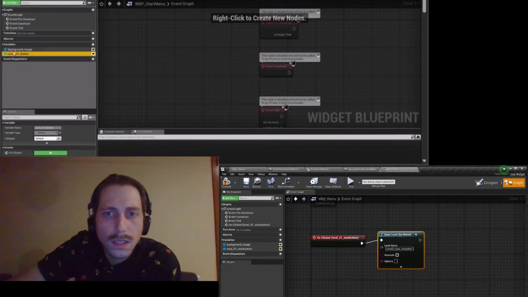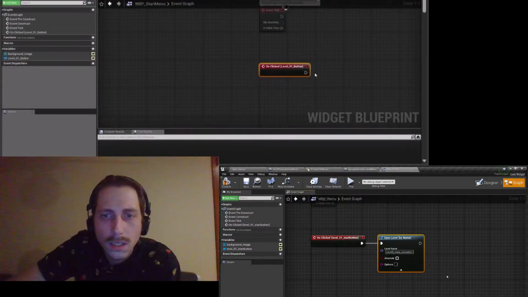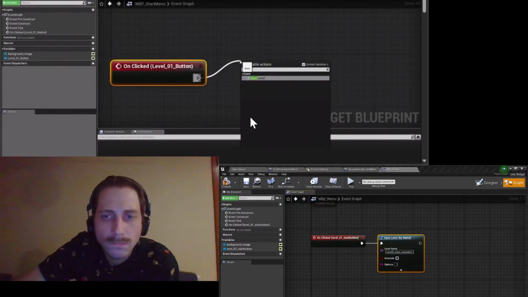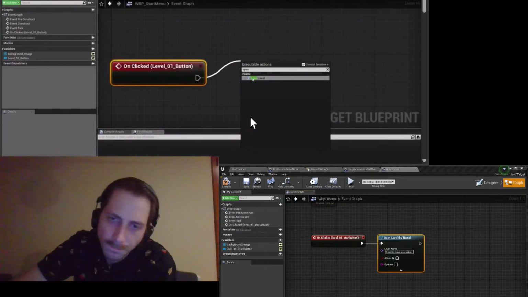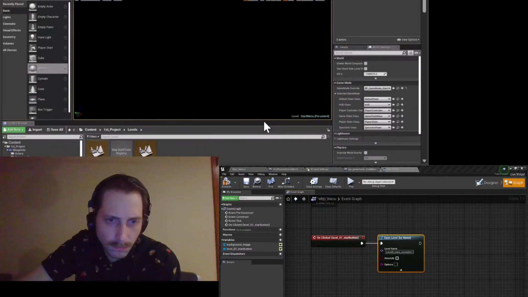We want to do something when we click on that button. So let's add an event for on click right here. That'll add that event to your event graph. And this is going to be a real simple script. Simply drag out a wire and type in open level. There's a function to open a level, and it's going to say what level name. Well, if I jump back into our levels folder, our level name that we want to jump into is level_01.